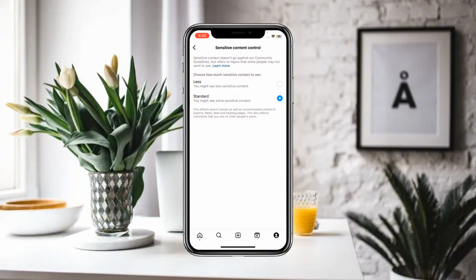This affects search results as well as recommended content in explore, reels, feed and hashtag pages. This also affects comments that you see on other people's posts. So here you can see that.